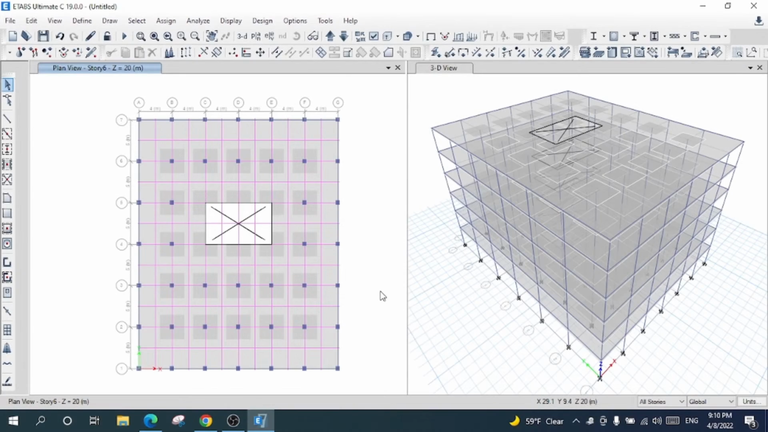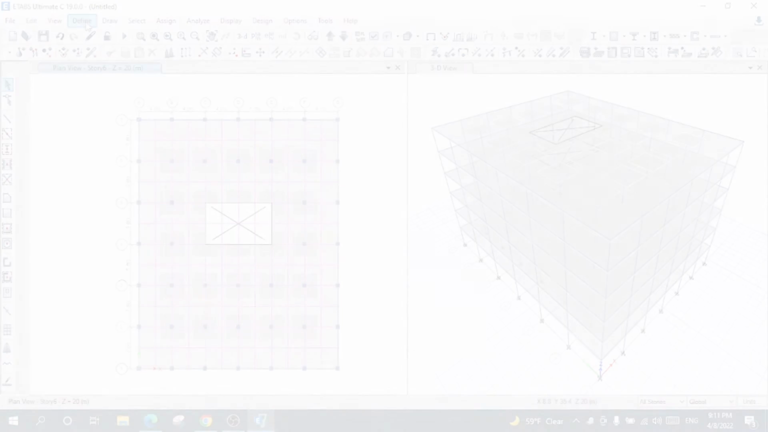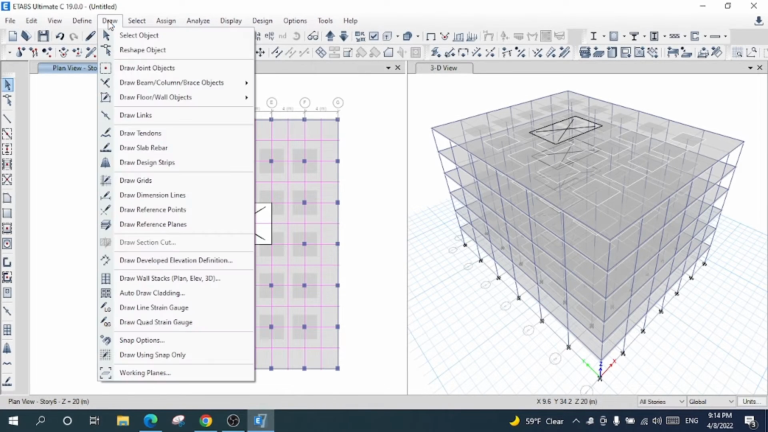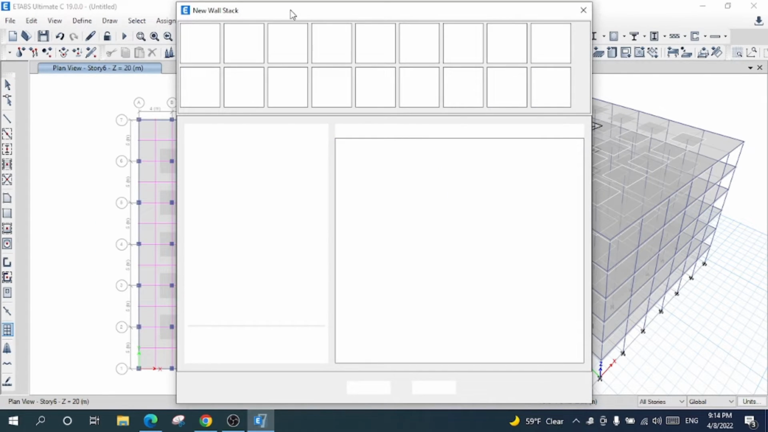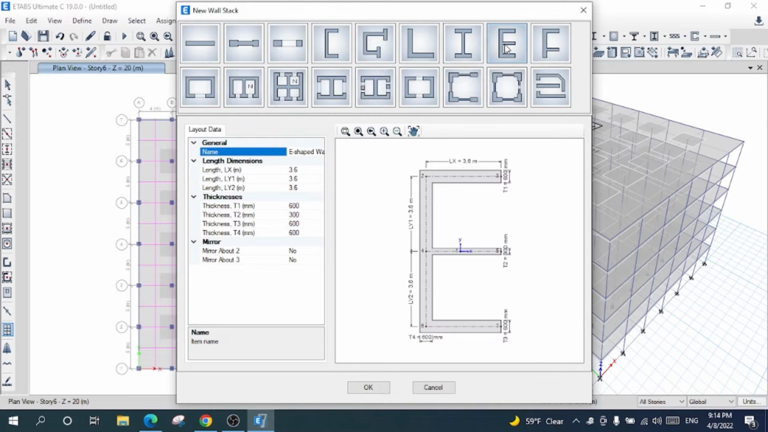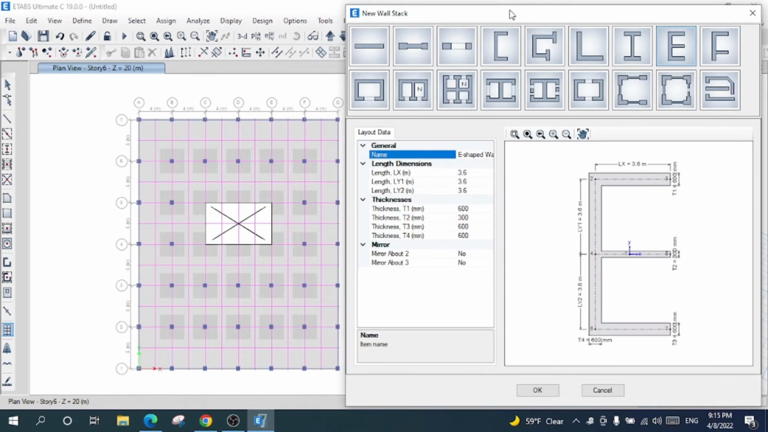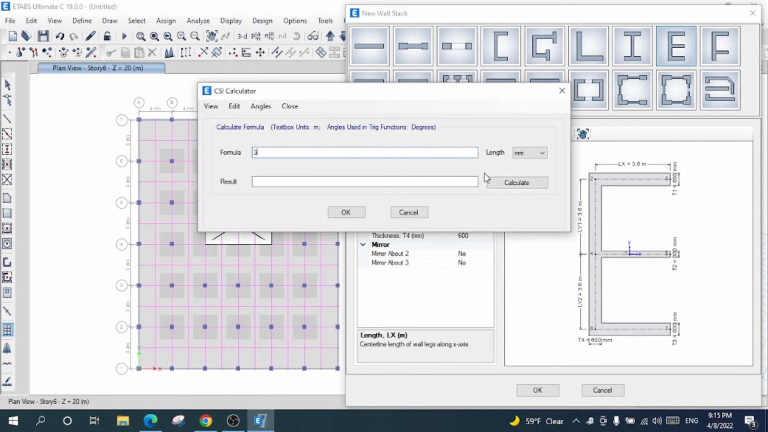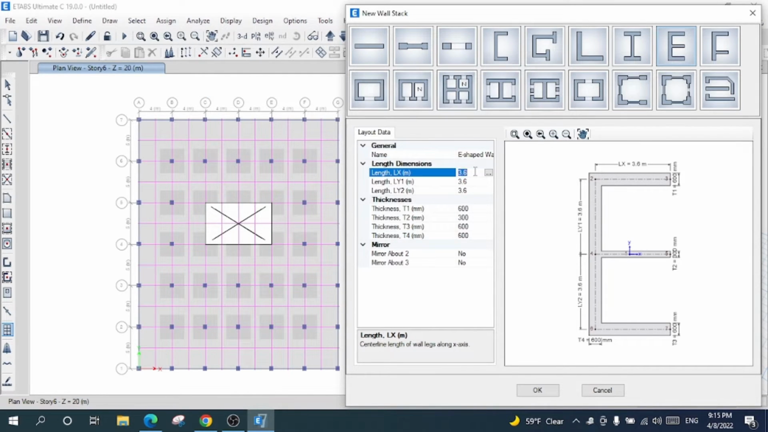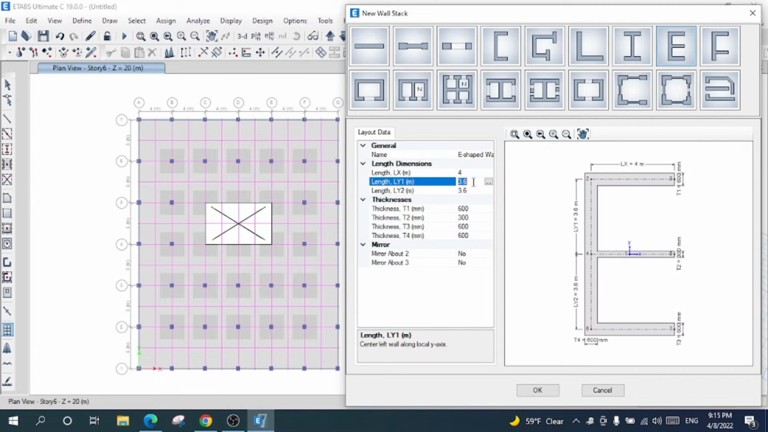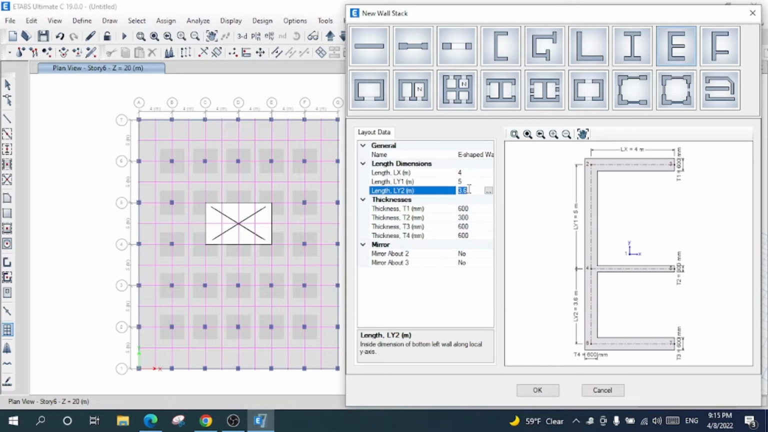Okay, now I will use the wall stack feature for rapid creation of shear walls. I will go to Draw and Draw Wall Stacks. New stacks, so I will use this shape. The length in the x direction will be 4 meters, and Ly one will be 5 meters, and this one will also be 5 meters.